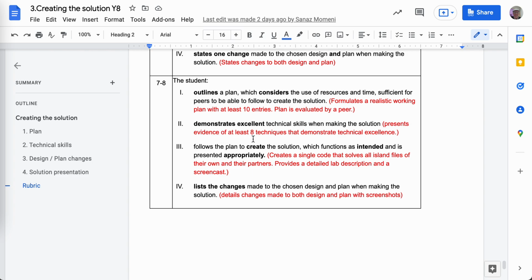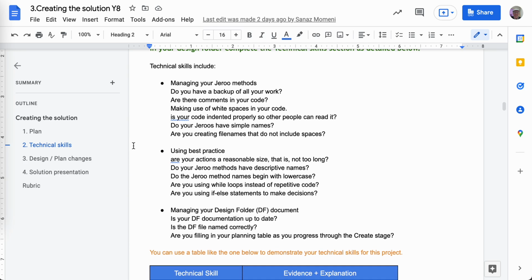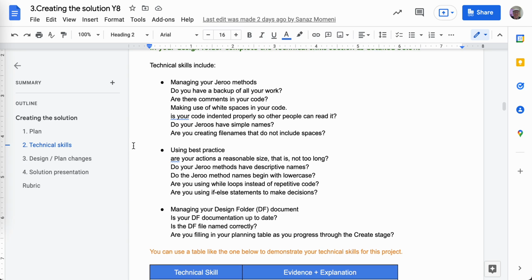Now down here it says you should have 8 techniques that demonstrate technical skill or excellence, and the handout describes a list of things that you could include as a technical skill. And then down here at the bottom it says details changes made to both the design and the plan with screenshots. So that means you have to include some evidence of the change that you made. So if you go back up here to technical skills, here are a whole bunch of them, and you can look at these and see which one.